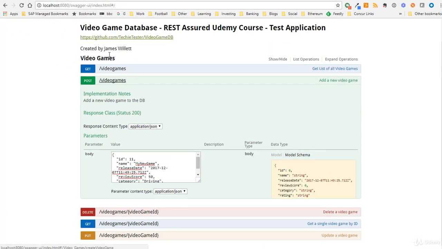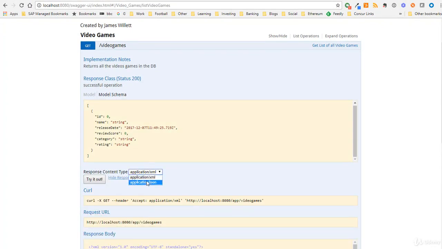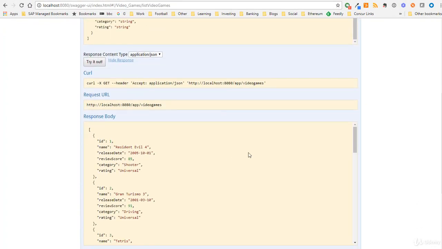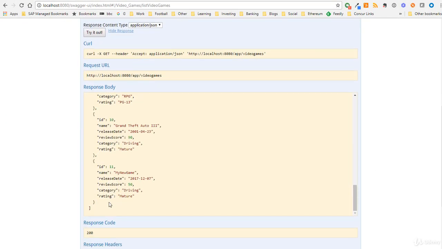Let's also check in the database. So if we just call all of the video games again, I'll change that to JSON so it's a bit clearer. If we look at all of the games that have come back, we can see we've added our new game there successfully. So that's the post working successfully.